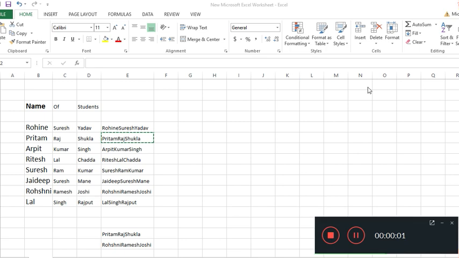In the series of Excel, we have seen in the last two videos how to split a single cell into different cells, and how to convert multiple cells back into a single cell. We have this data.